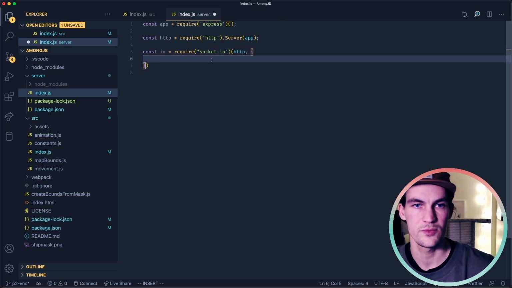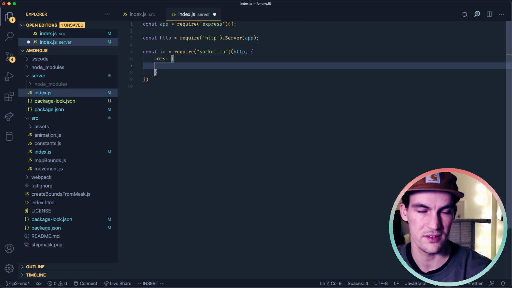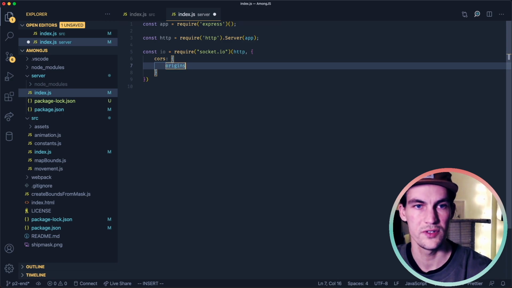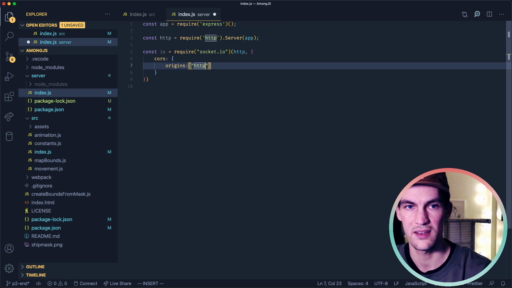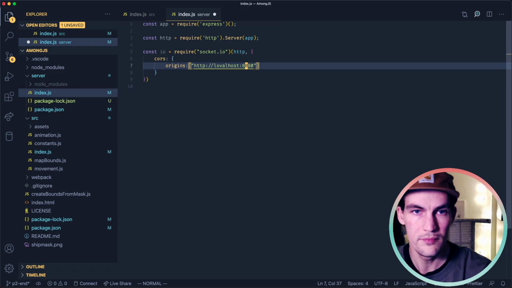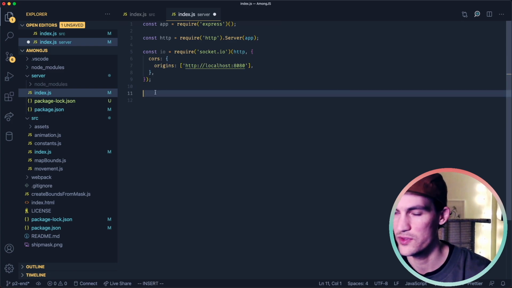Inside this object is where we can put our options, and we need to put cors in here to say what allowed origins are able to connect. So we do origin, and it's just an array of strings. So we do http://localhost:8080, which is where Webpack is serving the client. So now we can start to do the events here.